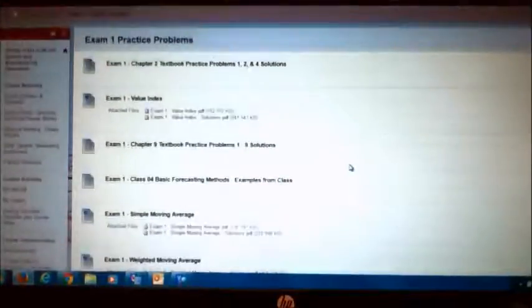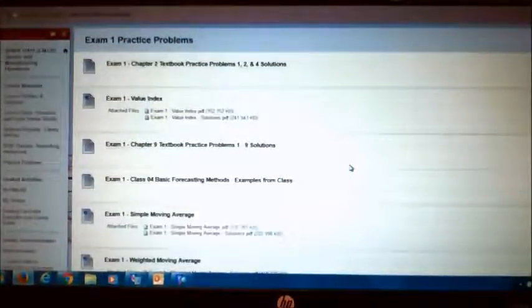You can see we have a variety of practice problems. In this section we will have selected textbook problem solutions, practice problems that we have created, and we will also have practice problems that are based upon the examples that were given during course lectures.